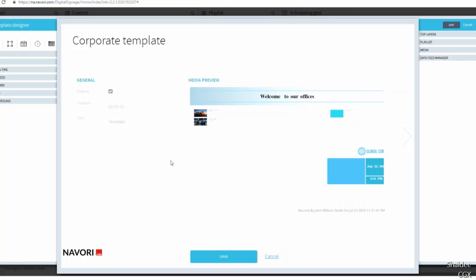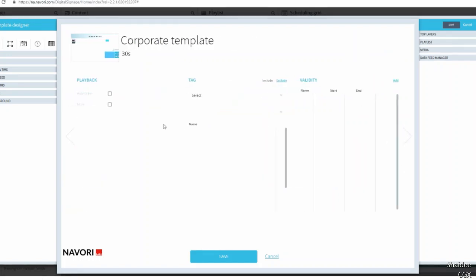You can see if the template has been modified. Click the right arrow to load the next page. You can suppress any active ticker while the template is shown. You can mute the content of the template. You can assign meta tags, and when these match with player tags, the template will be shown.